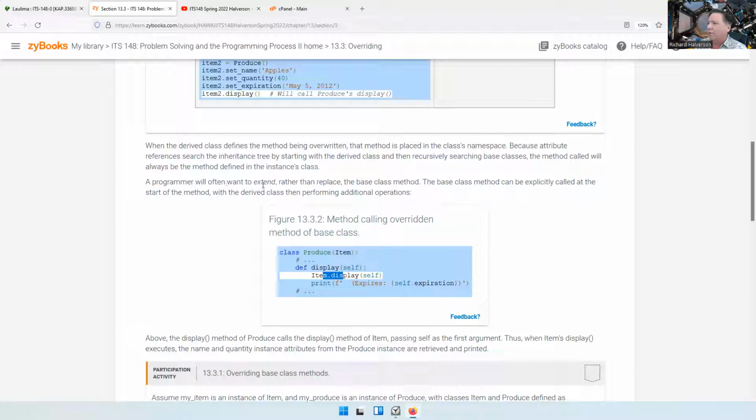The programmer may often want to extend rather than replace the base class method. So the base class method can be explicitly called at the start of the method. So here you're extending it. So this is the overriding method. And the first thing it does is it calls the base class method version, and that executes. And then after that, it adds on this extra thing here where it's actually printing out some expiration.